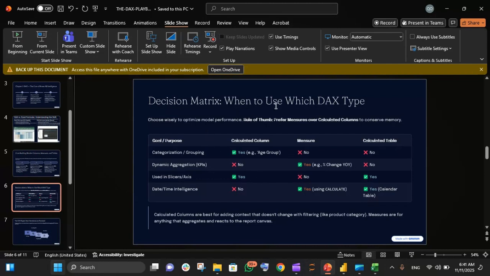So now we have a decision matrix: when to use which DAX type. Whenever we want to do basic aggregation, like you want to sum the total of something, or multiply a whole column, that is what is called aggregation. So it's better you just use measures. That's where KPI actually enters also. But don't worry, we get to understand that better.